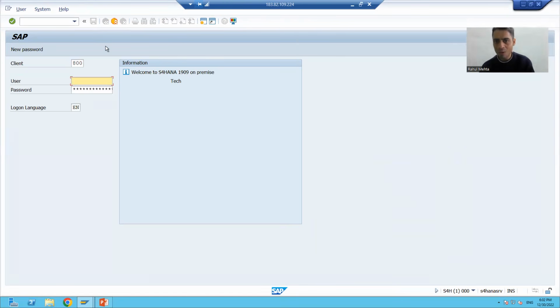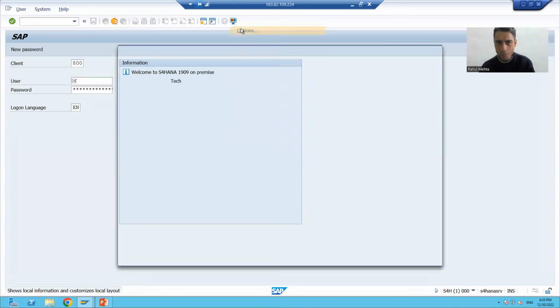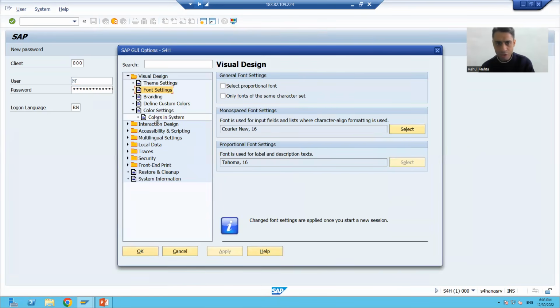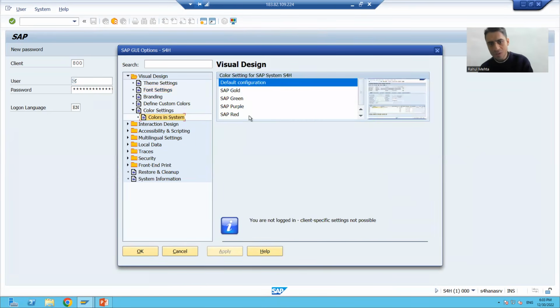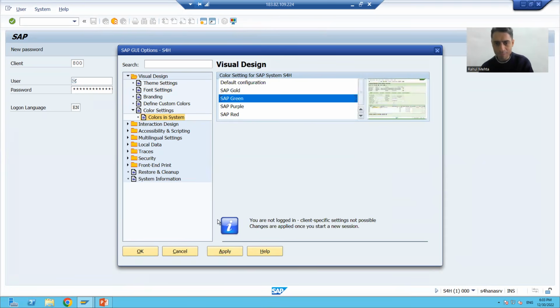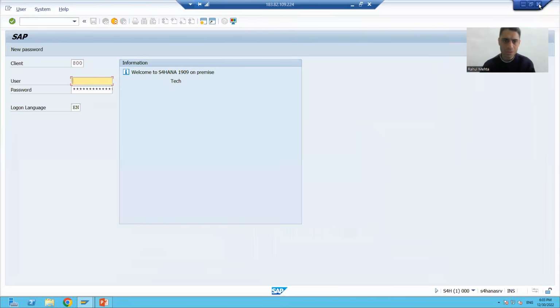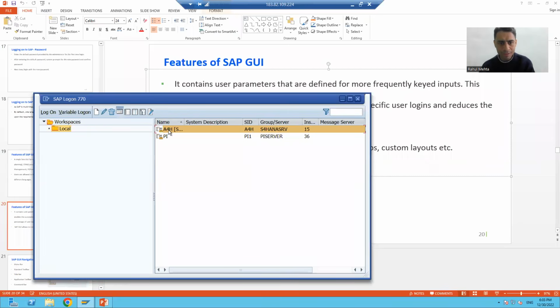Suppose I'll go for color now. I will show you how to change a color. Just see the color. Suppose I'll go for options. You can go for color settings. Suppose I want to go for, suppose, green color. This is how it will appear. Apply. Okay. I'll close this. I will double click.